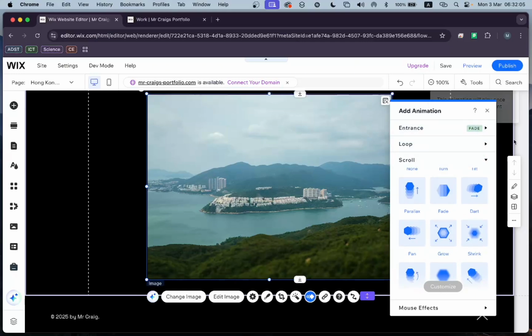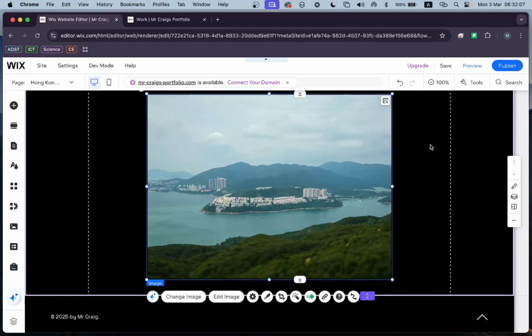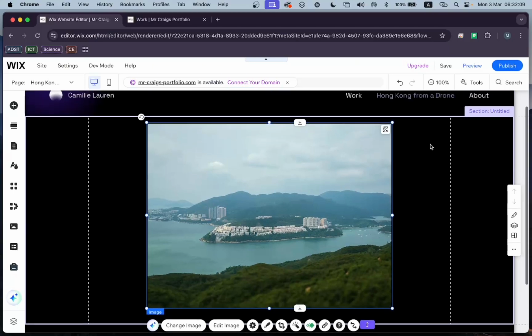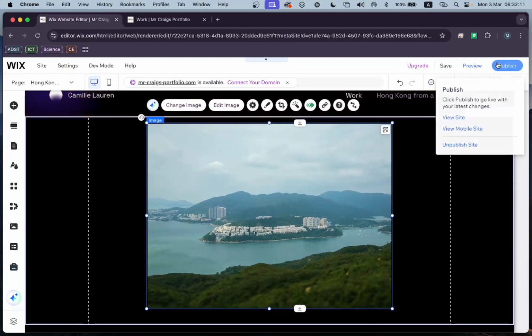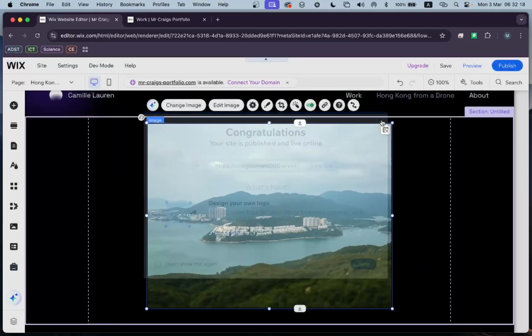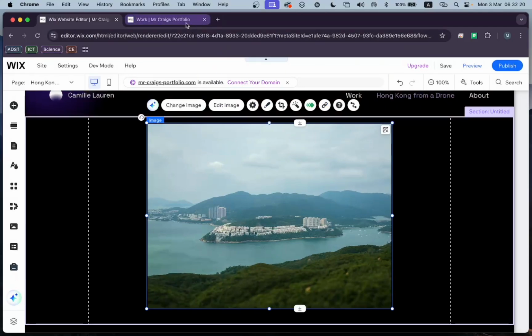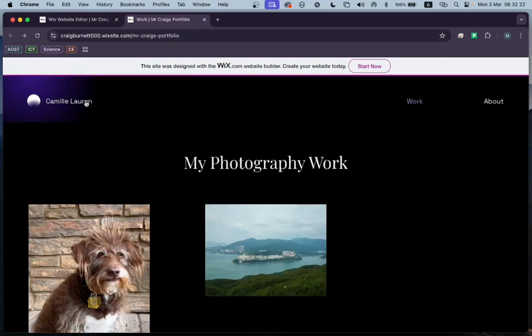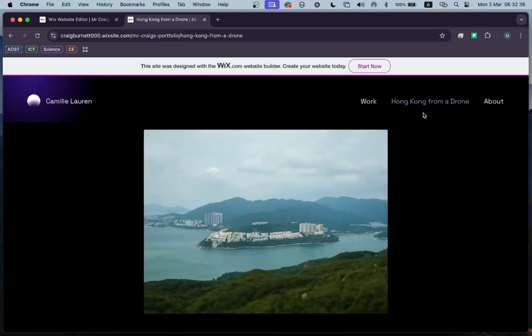So I'm going to close out of this page. And I think I have the start of this page set up. So I'm going to go to Publish to make this page public. And I already have it open, so I'm going to open it here and refresh this page. But now, you'll see there's a new tab up here for Hong Kong from a drone. We'll set up this menu later. I just want to go to this web page for now.